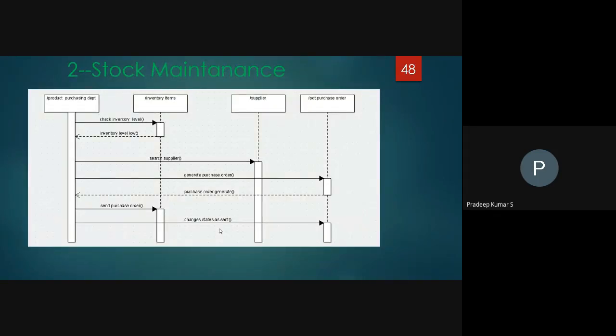In the previous class, I think I took only two examples repeatedly for all the types of UML diagram, so that you can easily understand the scenario. Here also, stock maintenance is about buying the product. You are familiar with it. One is the DAT, next one is the INDAT. Here also there are initial conditions we have to check, that is, checking the inventory.